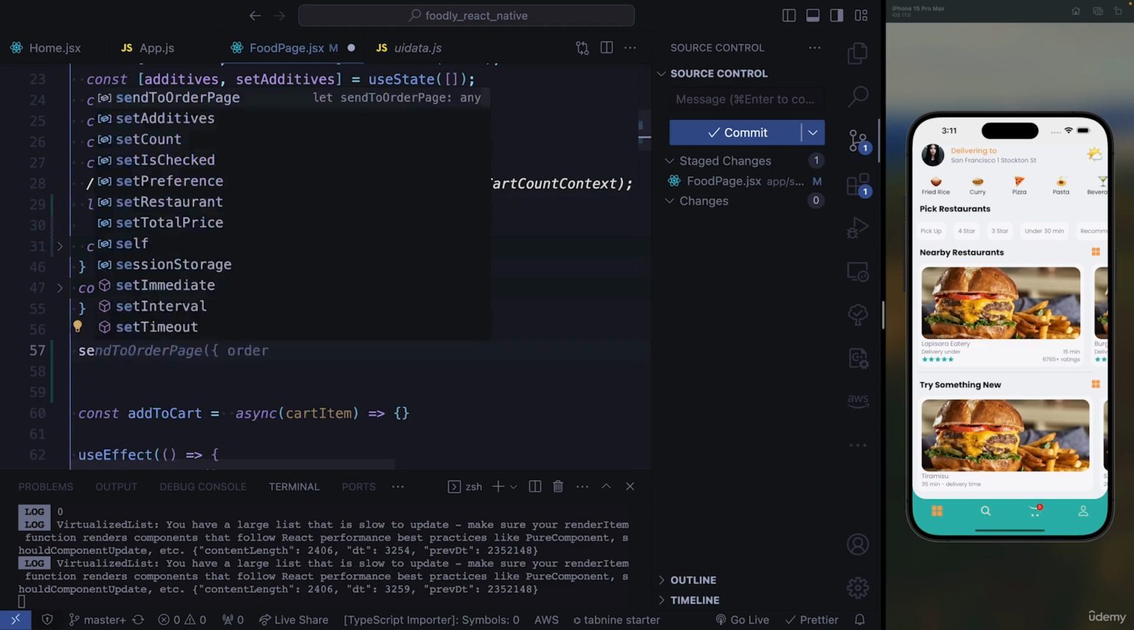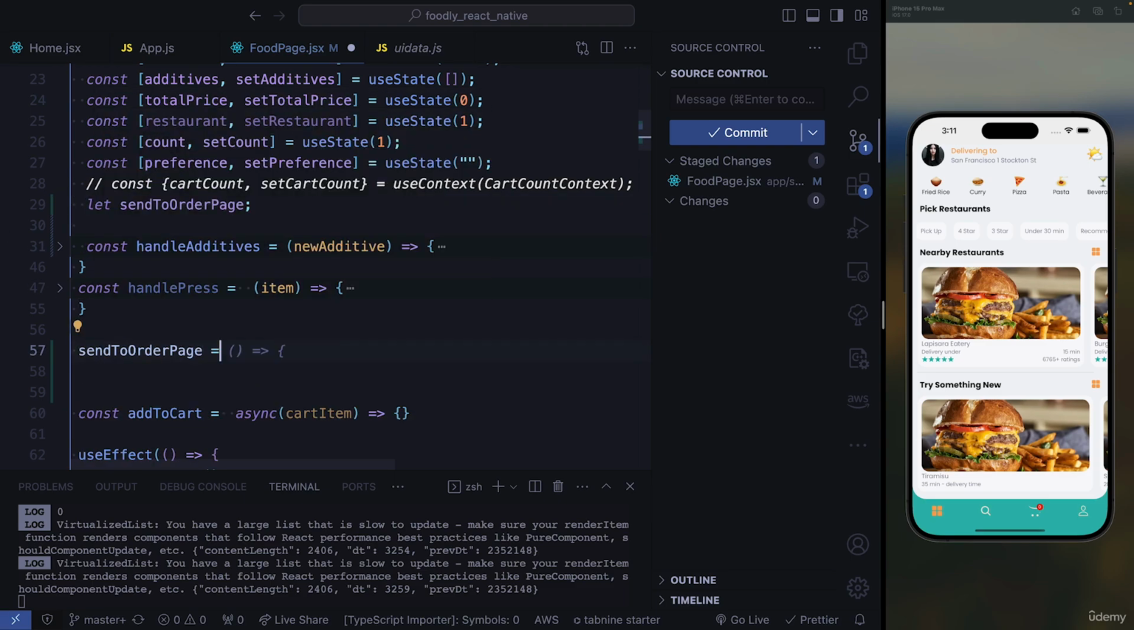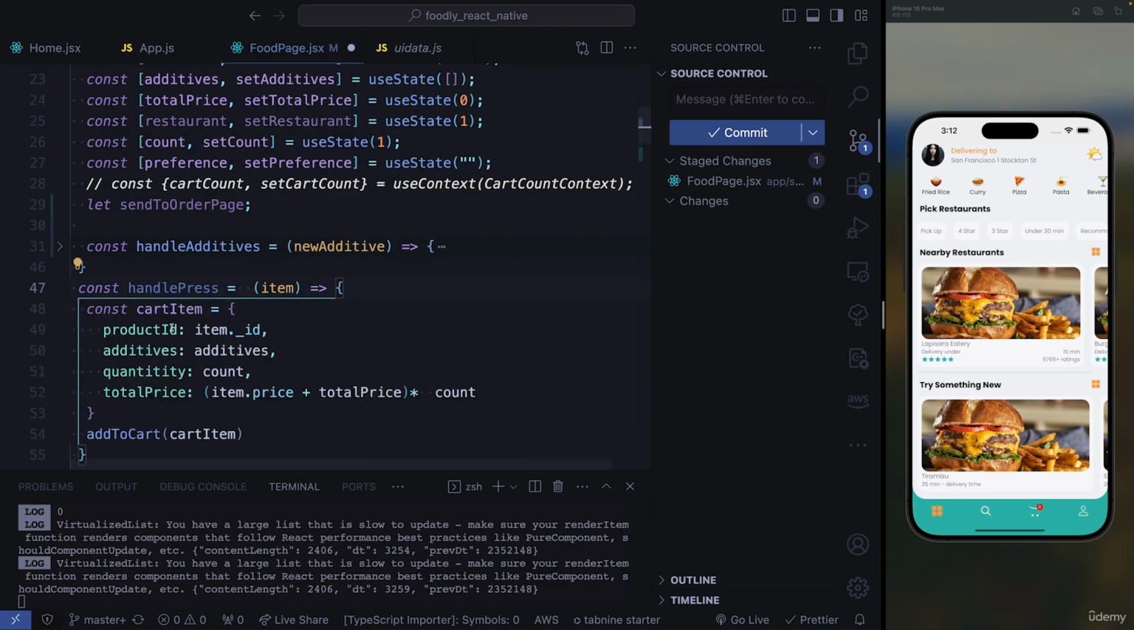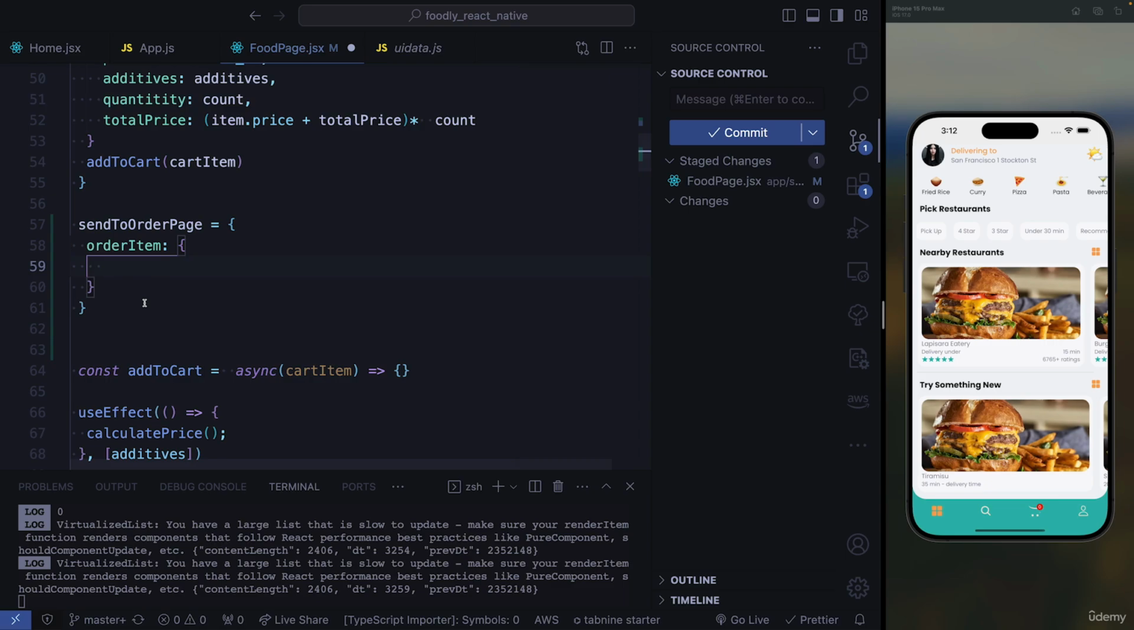So here, our send to order page object is going to be similar to our cut item somehow, but with more properties. First we need the order item. So order item is going to be an object, and this object is going to consist of some of the parameters that we have here. Most, but we're going to add a few more parameters.